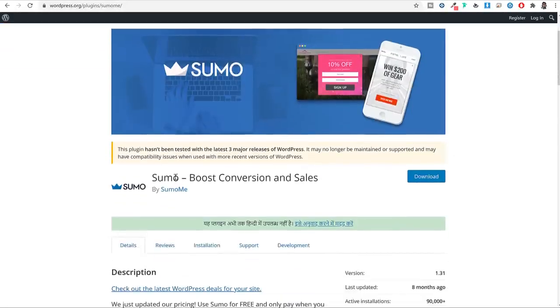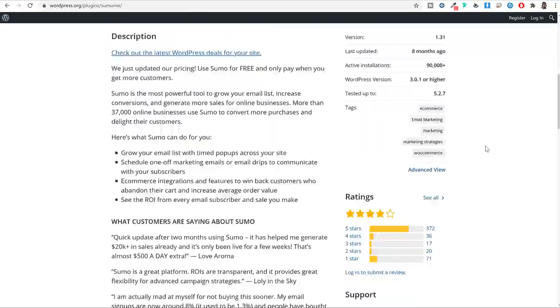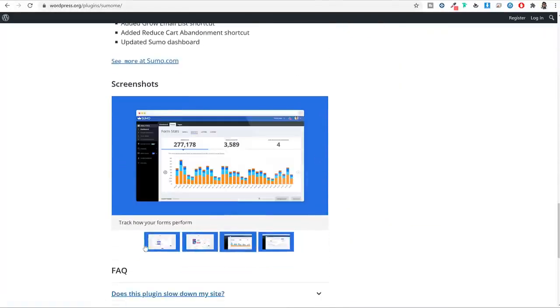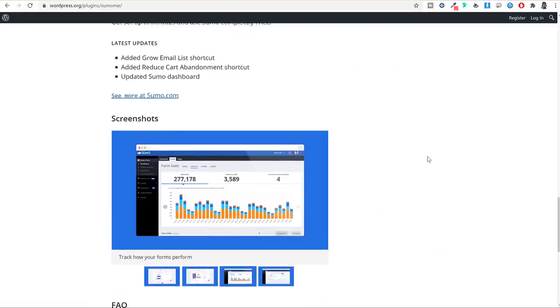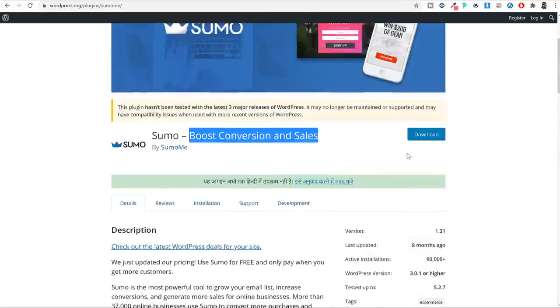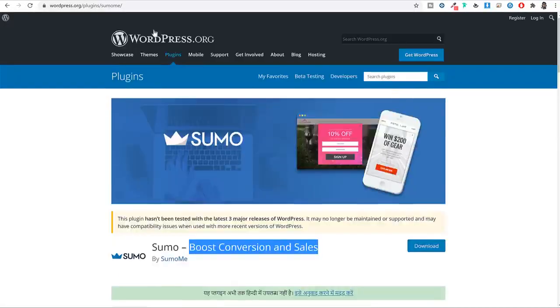So our next plugin is SumoMe. By the way, this is also called SumoMe. This is, as you can see, useful to boost your conversion and sales. So this plugin is actually useful to create different types of pop-ups, and you can also create a notification bar. You might have seen those cookies notification bar, or sometimes if you go to any website, you see a notification bar at top or at bottom that some sale is going on. You can click on that button to get that sale.